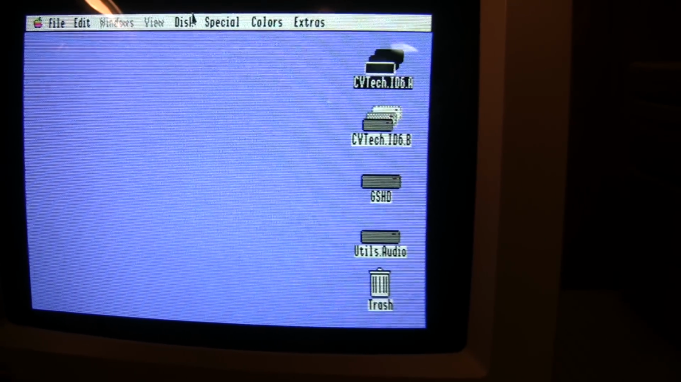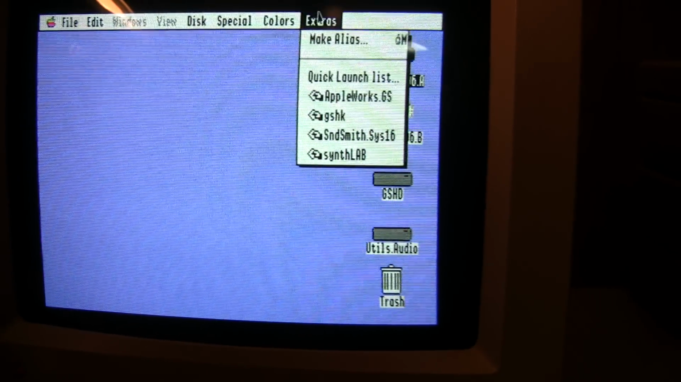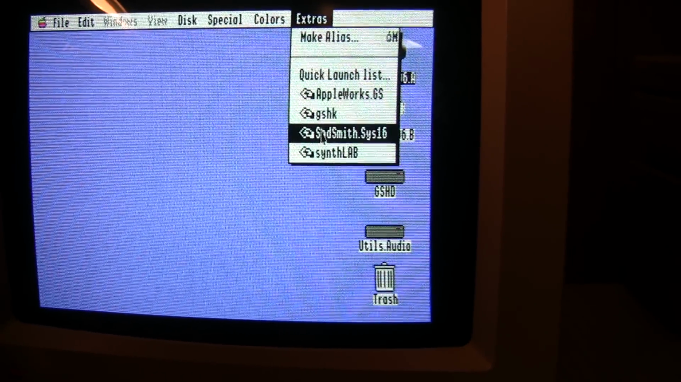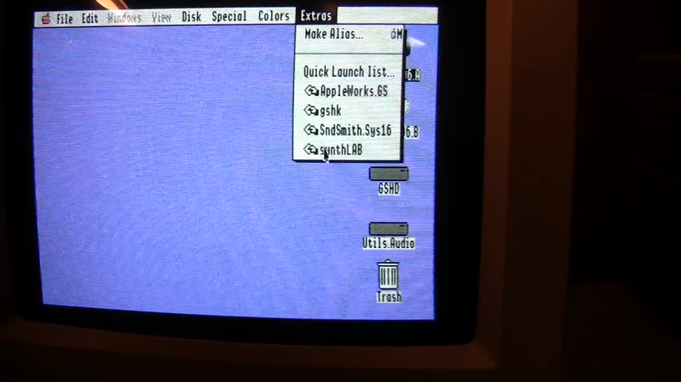So let's see what Dock View can do. So we'll just load up SynthLab.